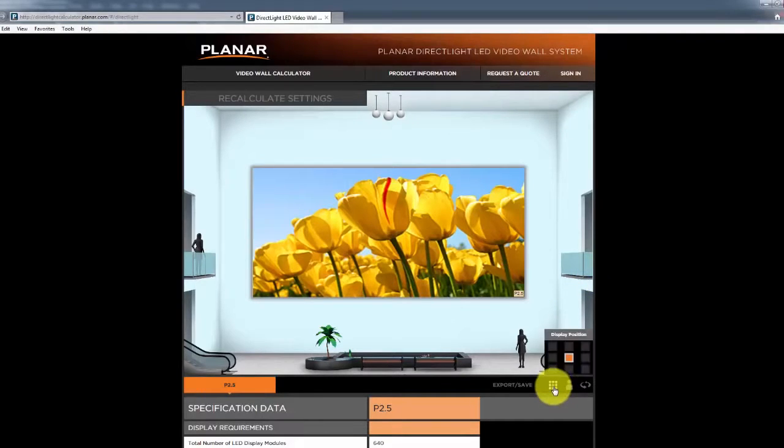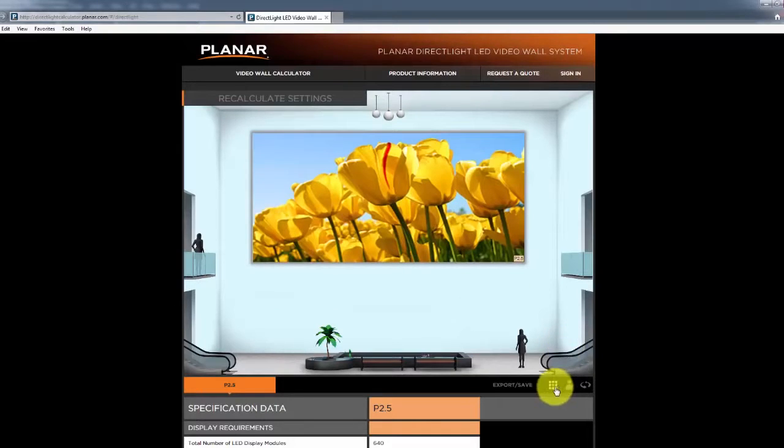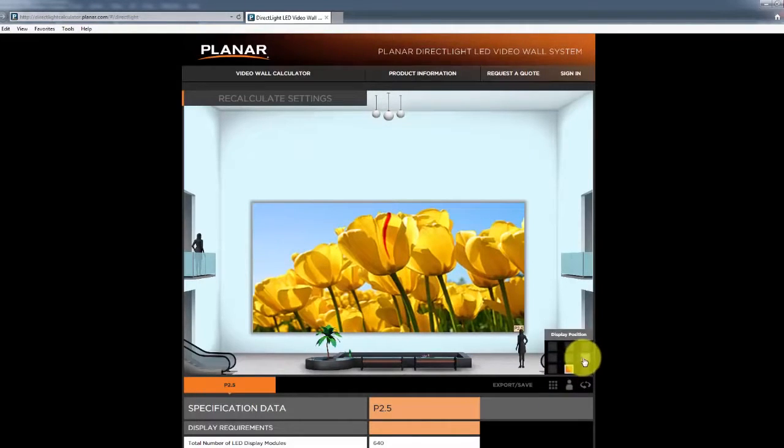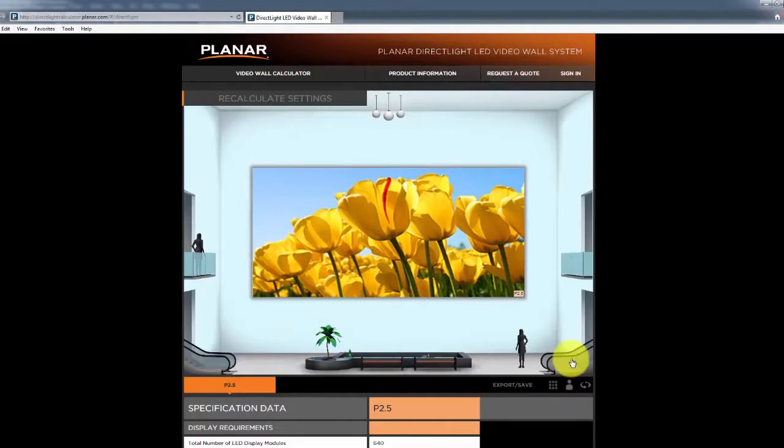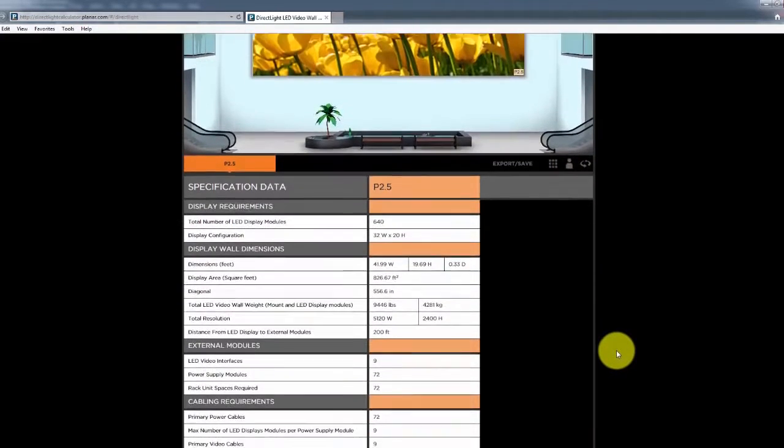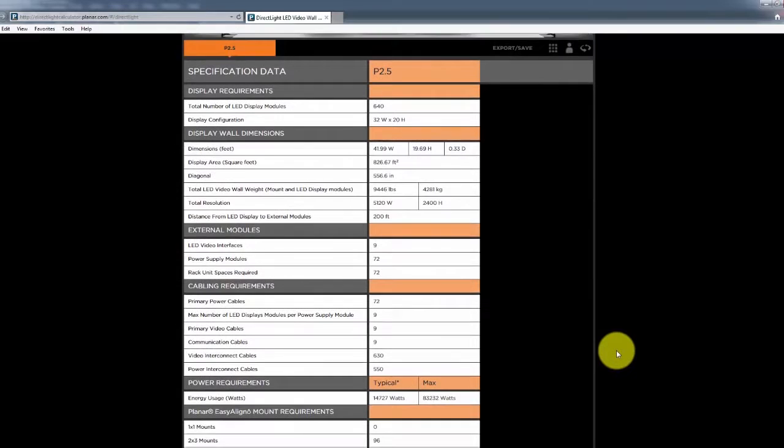Now if I click on this icon, I can adjust the display position of my video wall. I can bump it up, bump it down, bump it right, or keep it centered. I can also toggle the woman on and off the scene by clicking on this icon. And if I scroll down, the specification data for my particular configuration is listed here.